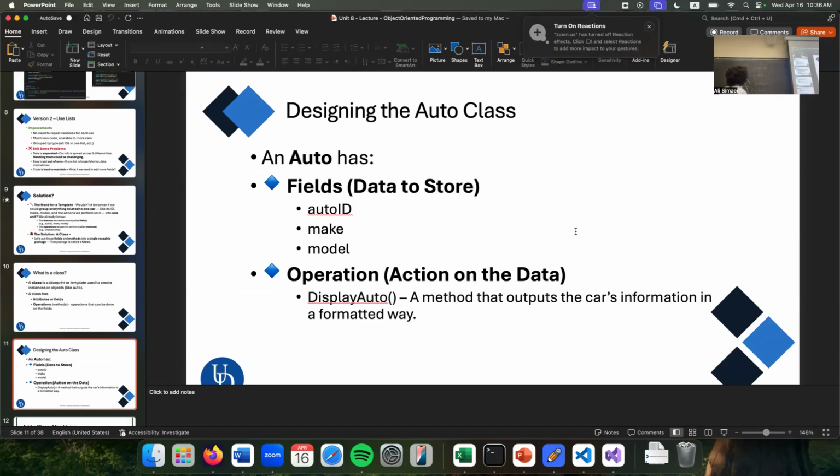For example, you store information about the car. What can you do? You can get the information about every car. You can know which one is available. You can know which model exists in your database. So you can run operations on the data that you've stored about each of these single units.